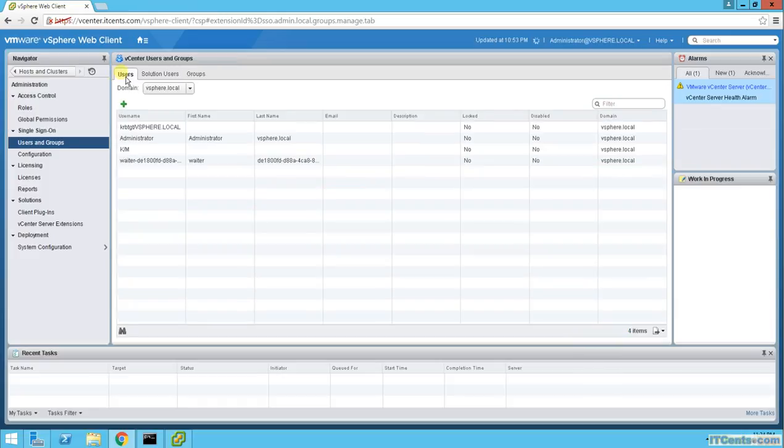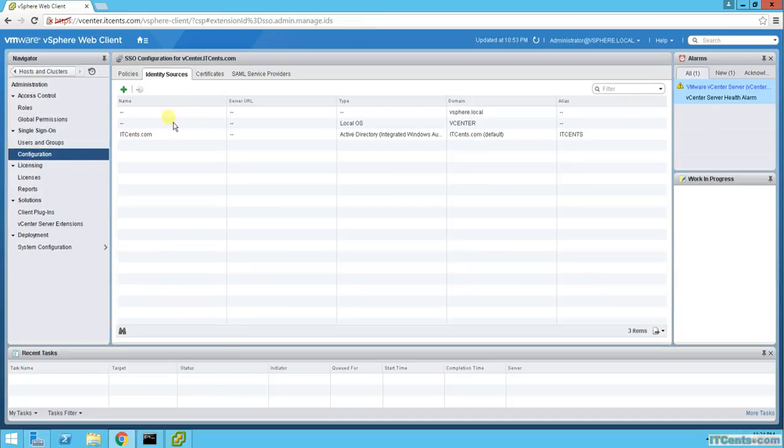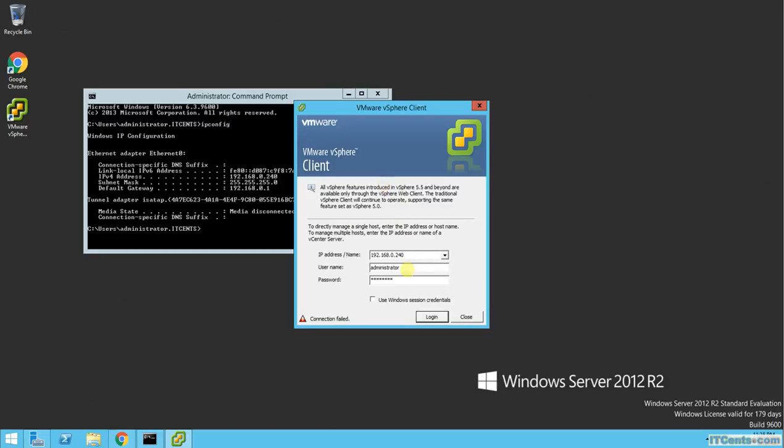And we have users here. I can bring users from my domain. And why are these all visible now? ITsense, because we added it under identity management. So how about if I minimize this and try now? itsense.com, right?